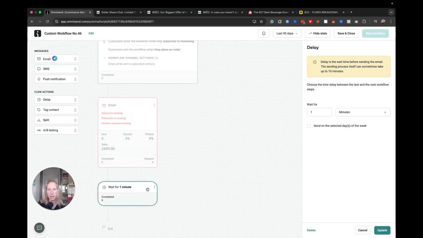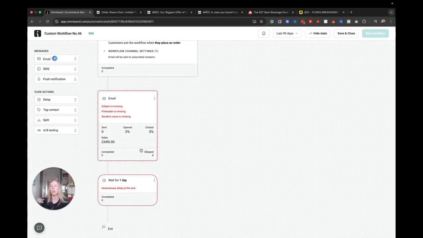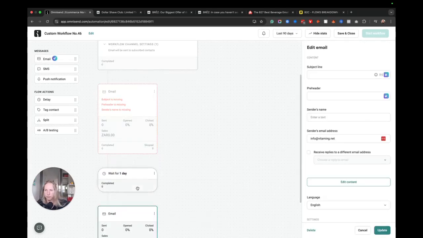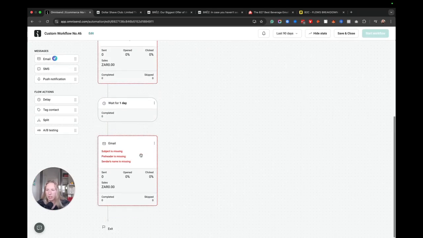Then you want to add a time delay. And this is very important because if you didn't have this time delay, it's just going to send about 5 emails to them, for example, with no wait time, which is just incredibly bad practice, and your audience is going to become fatigued and unsubscribe. So what we would instead do is, for example, wait a day. And you can do that, and you can select specific days of the week.